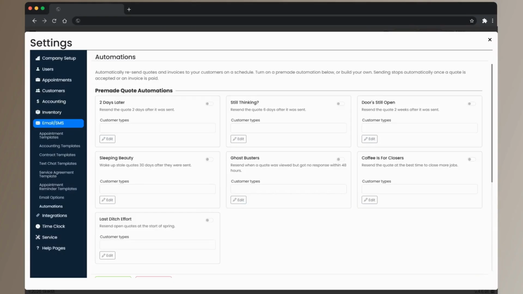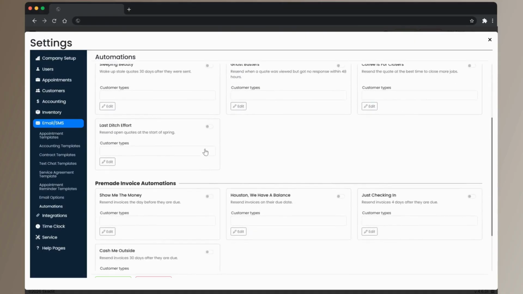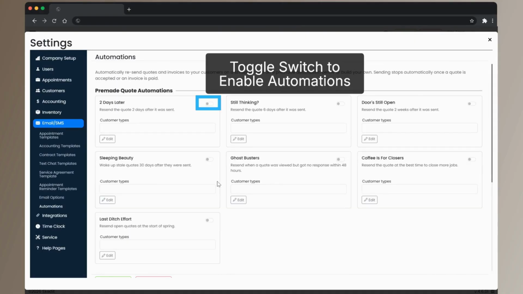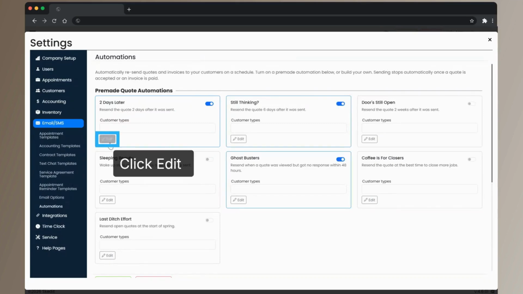Here you will see all the pre-built automations for your quotes and invoices. To begin using any of these automations, simply toggle the switch in the corner of the automations you want to use. If you would like to edit any of the automations, click the Edit button.